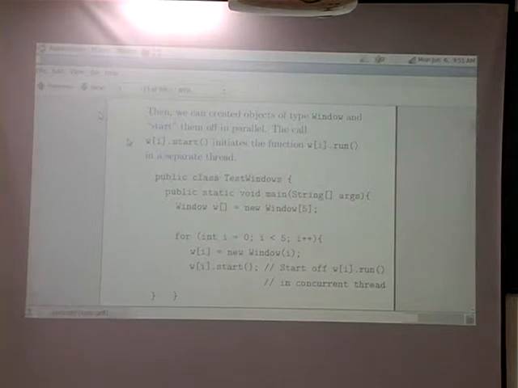So you might wonder, this is a bit strange. Why not call it wi.run? We'll come back to that in a minute. So this is how you create threads in Java and start them off.